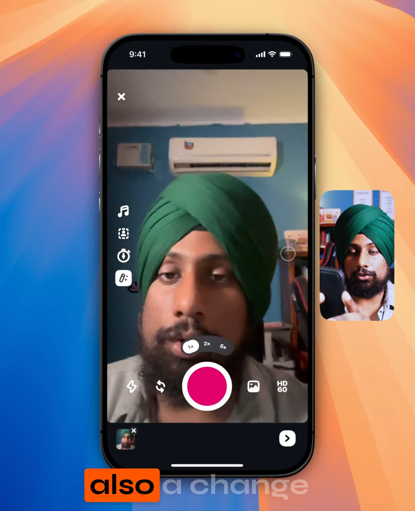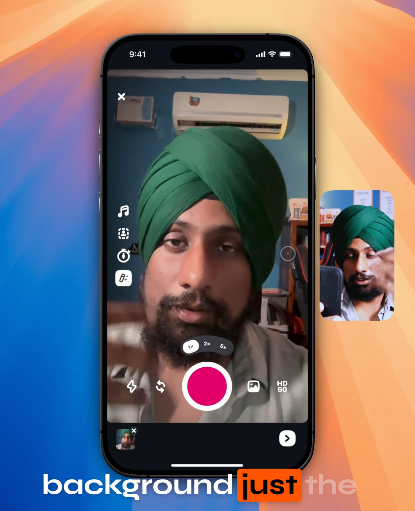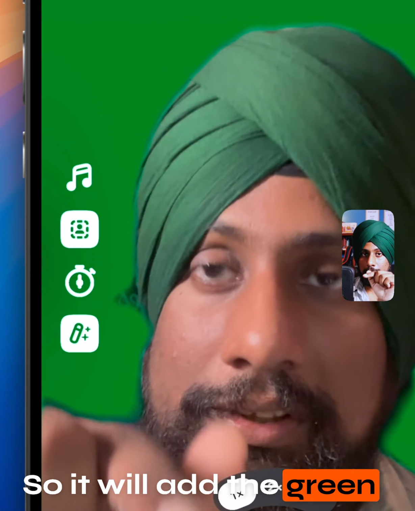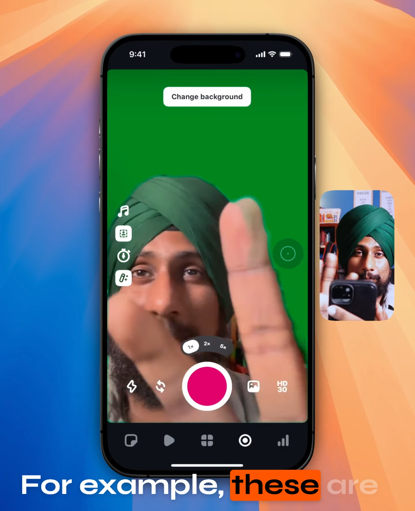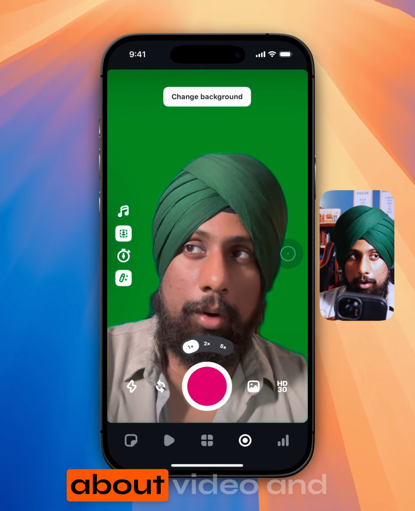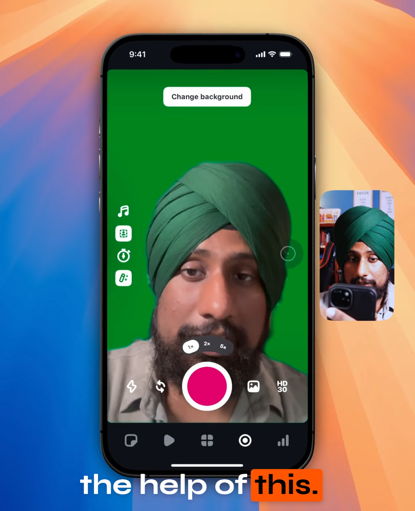So this is the fun part. There is also a change background feature. For example, you want to change your background just while you're talking, and there's a change background. It will add the green screen, just like that. For example, these are reaction videos, right? Where people just talk about a video and they react to it. So you can also do that with the help of this particular trick.